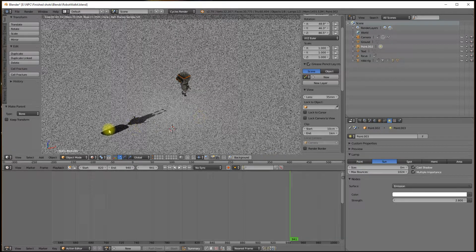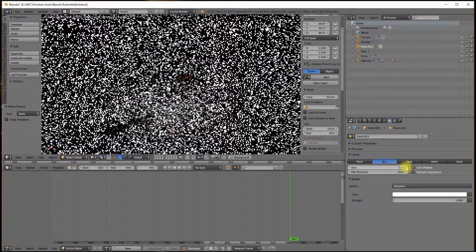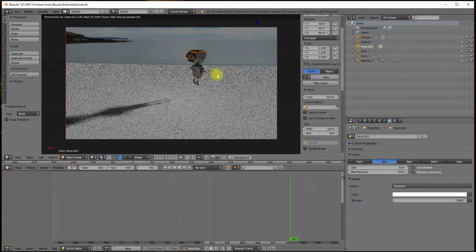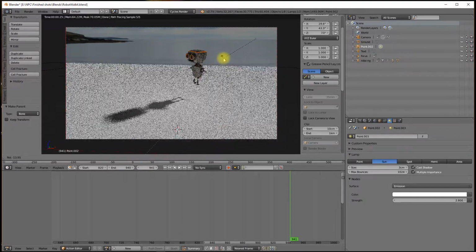Okay, and I don't want a really hard shadow because that's going to make it look like there's literally a lamp behind the character. So I can increase the size of the lamp to give me an approximation of the character. Okay. And then if I didn't like the length of the shadow or its size, I can just reposition that lamp. So if I rotate it a little bit here, you can see the shadow has moved.